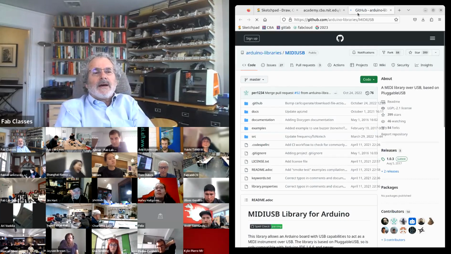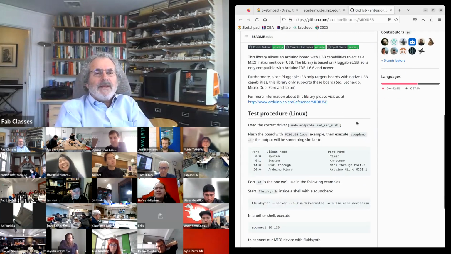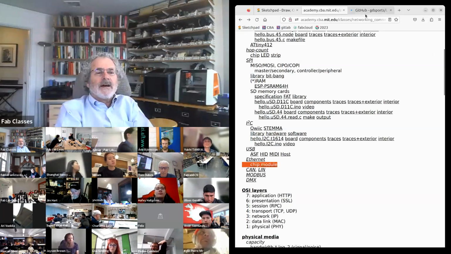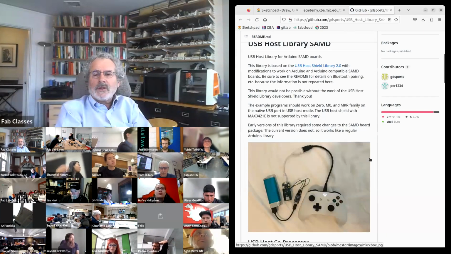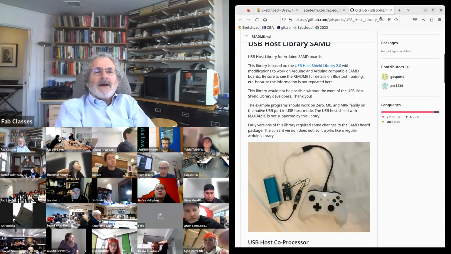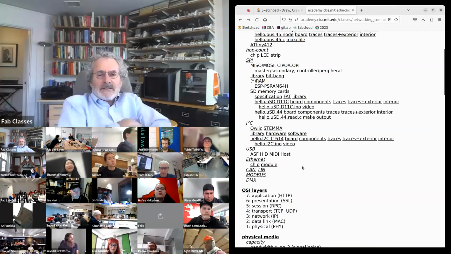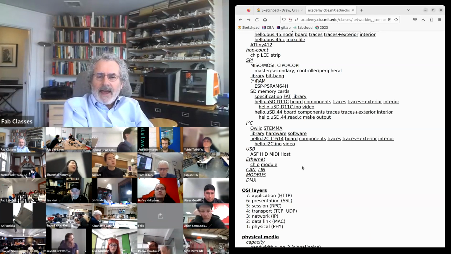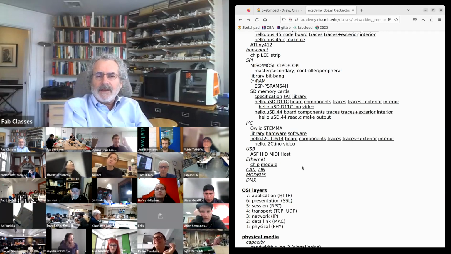It can behave like a MIDI device. And one of the nice things you can do is you can let your device become a host, and so you can plug other things into your device. So those libraries let you take your device, and rather than having a custom application, you can make it act like a range of standard USB peripherals.